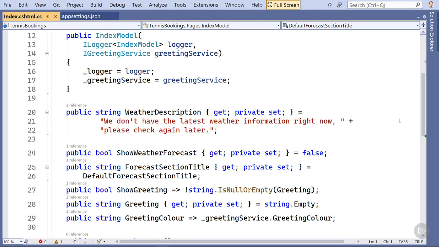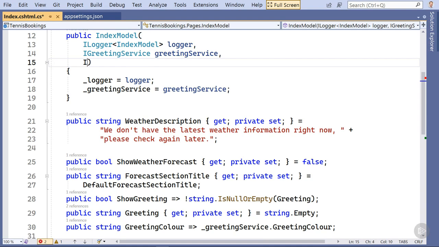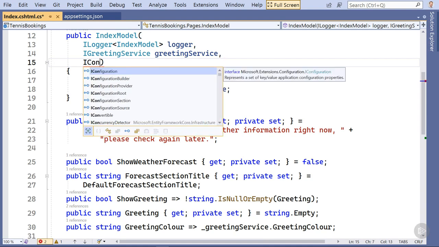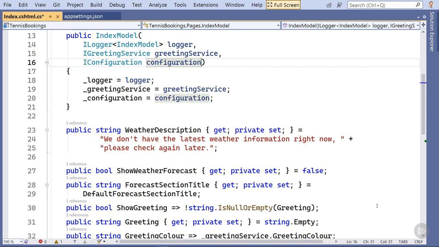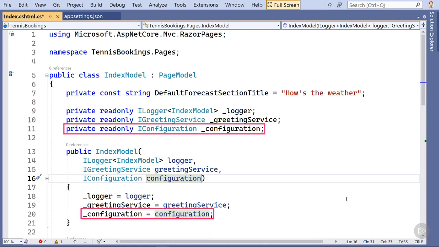ASP.NET Core is built upon the foundation of dependency injection. To gain access to application configuration, we can inject an IConfiguration instance via the index model's constructor. To do that, we'll add a parameter to the constructor of type IConfiguration. We'll name this parameter configuration and store it into a private field within the class so we can access it from the OnGet method when that gets invoked.